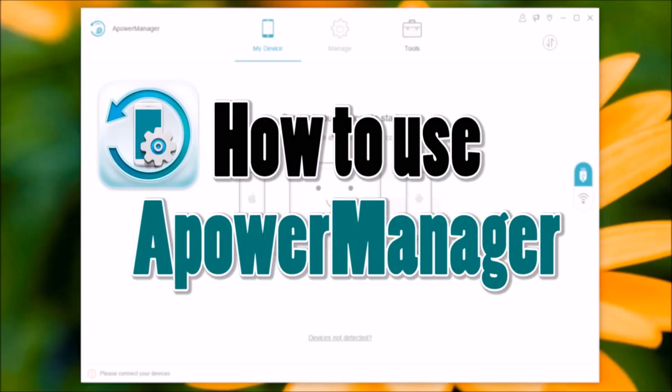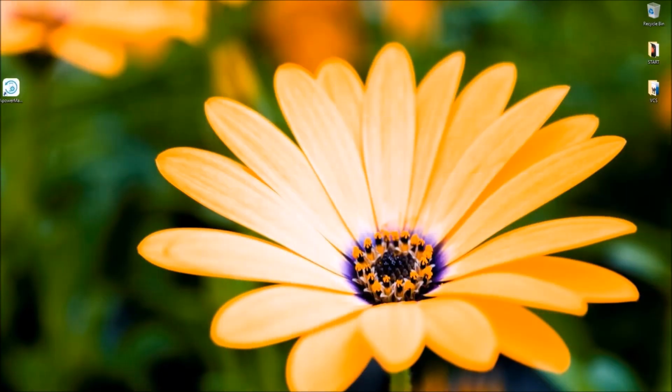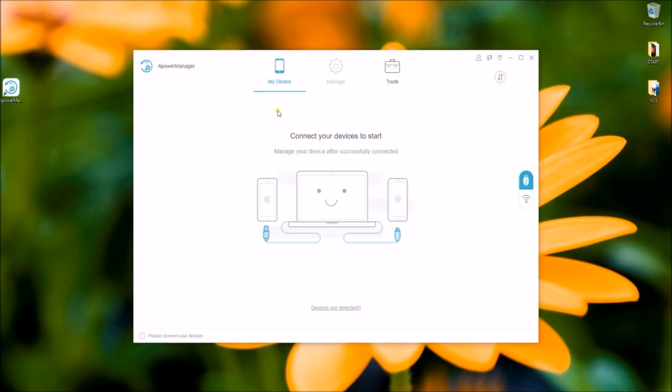Guys, today I'll show you how to use ApowerManager. To start, visit the site and then click on the Download Now button. Install and run the program, and then connect your phone using a USB cable.